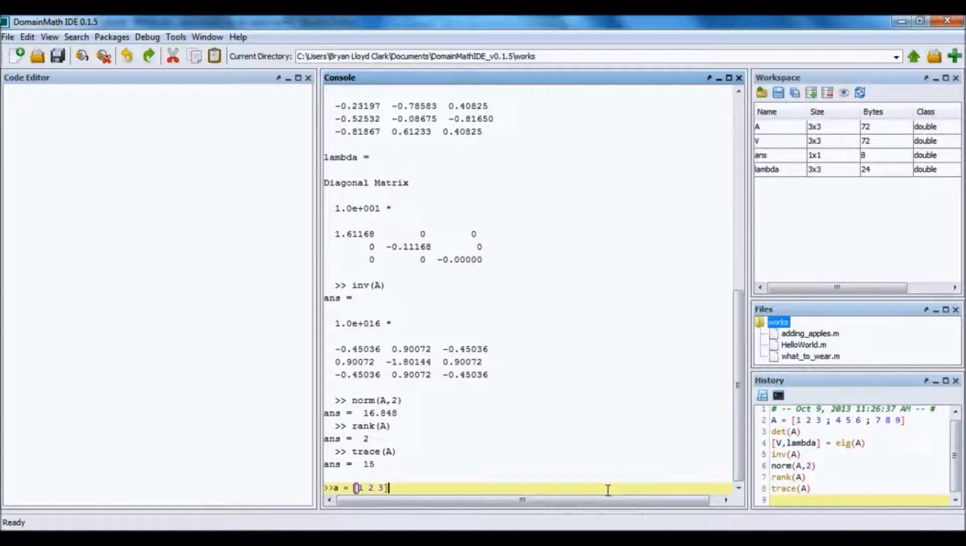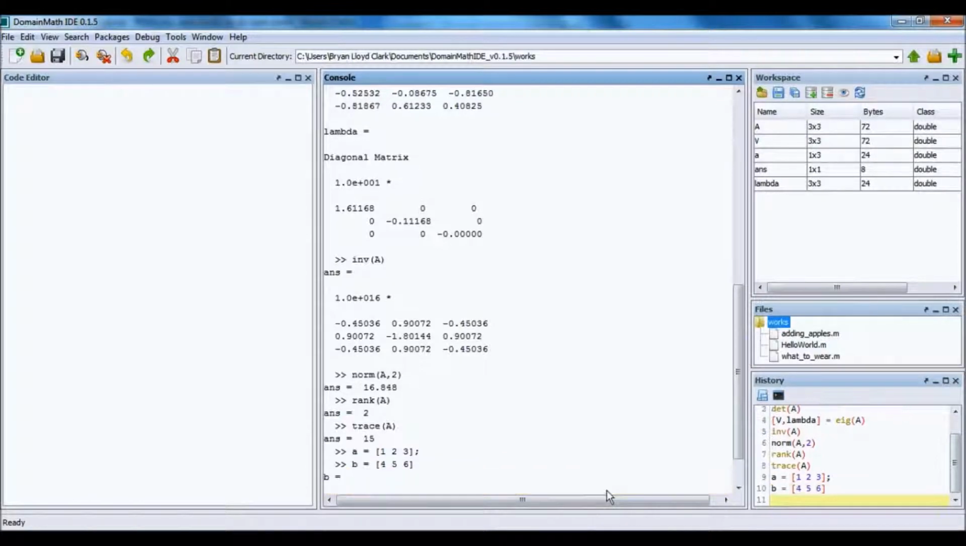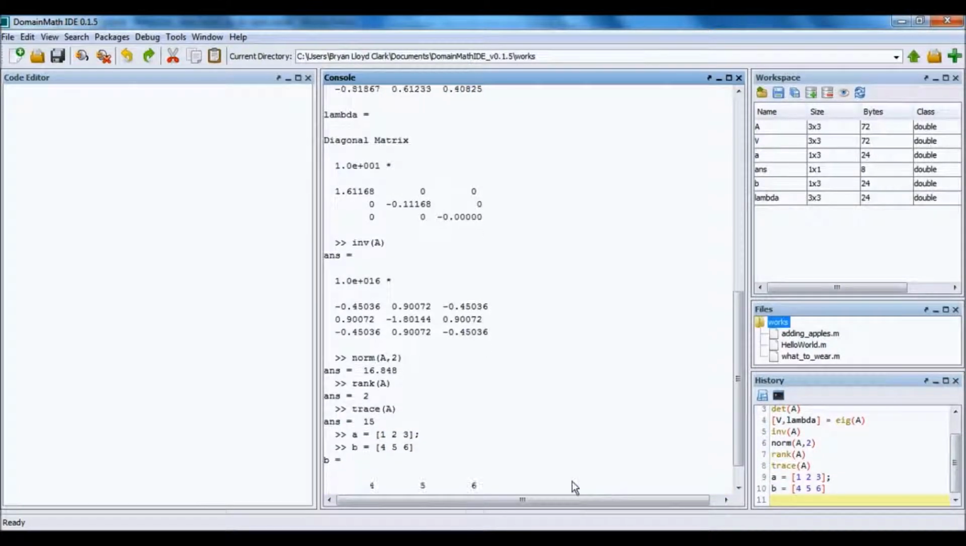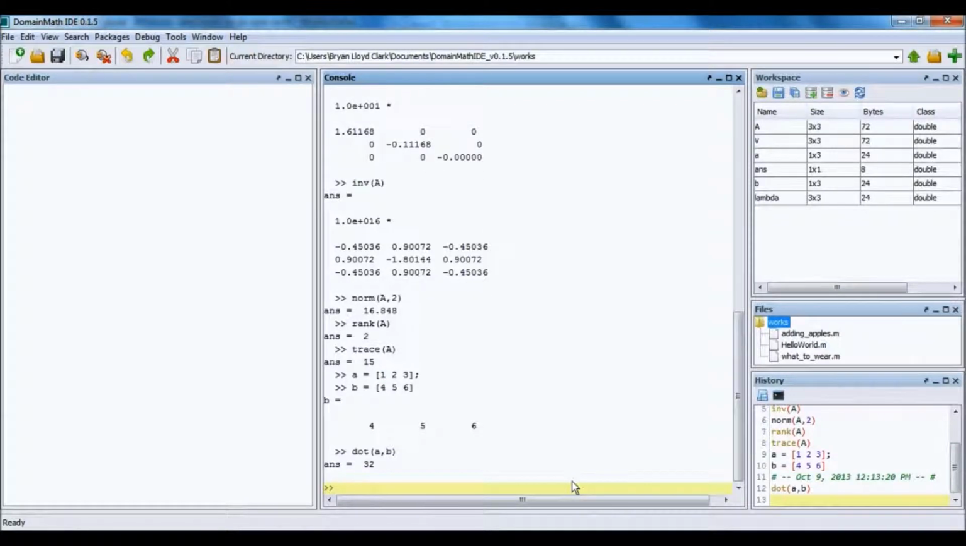There are also ways that we can execute vector calculations in GNU Octave. For example, if we want to take the dot product of a vector A equal to 1, 2, 3 and a vector B equal to 4, 5, 6, all we need to do is type dot with an input of A, comma, B. As you can see here, we get 32.